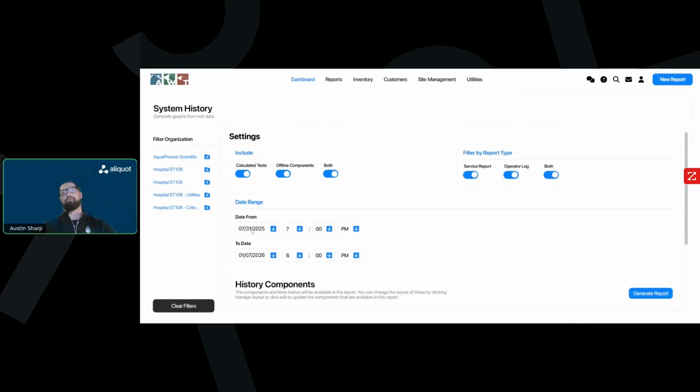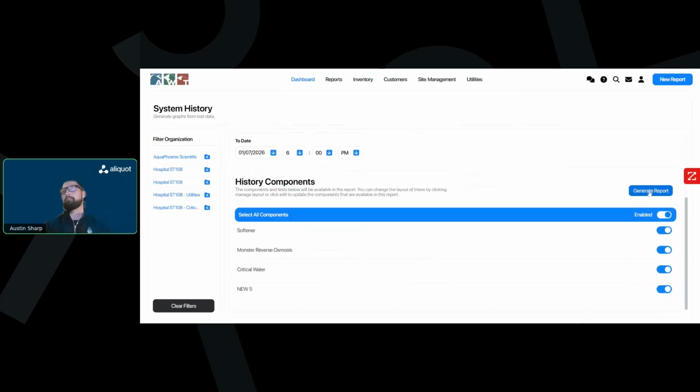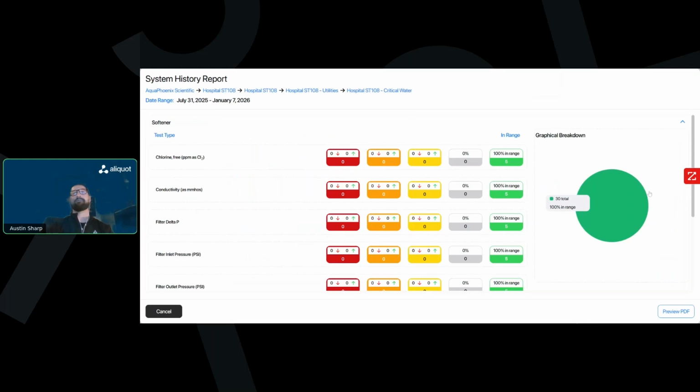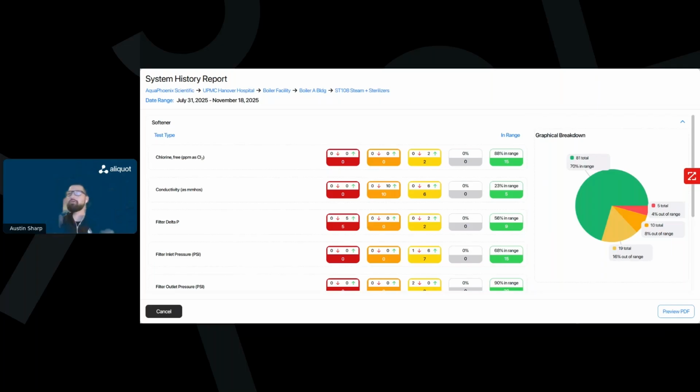So here we've got a date range, 7/31 to 1/07. Let's go ahead and generate a report here. In green, that shows that something is within parameter, right? We also have yellow, orange, and red for coloration. So if you are outside of parameter, probably going to be in yellow, further outside in orange, and then where we don't want to see things is in red.